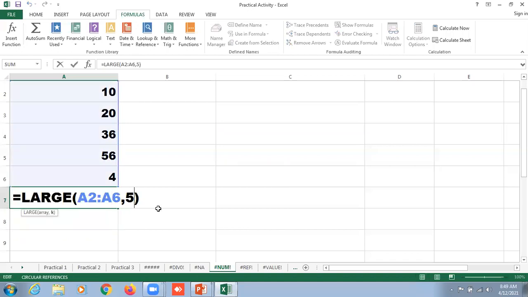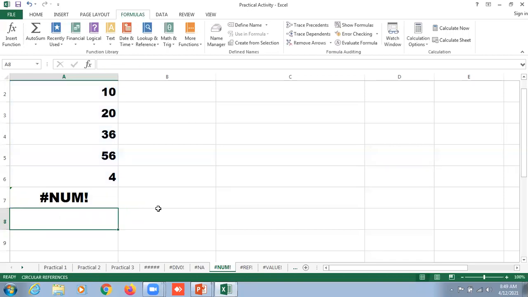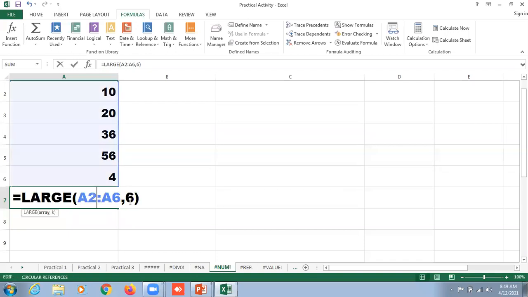But when we are looking for a sixth largest value, my dear respected students, we don't have any sixth value. Then when we hit the enter key, it says this is a number error: in this formula you are looking for a sixth largest value, but no sixth largest value is available because you have only 5 numbers.